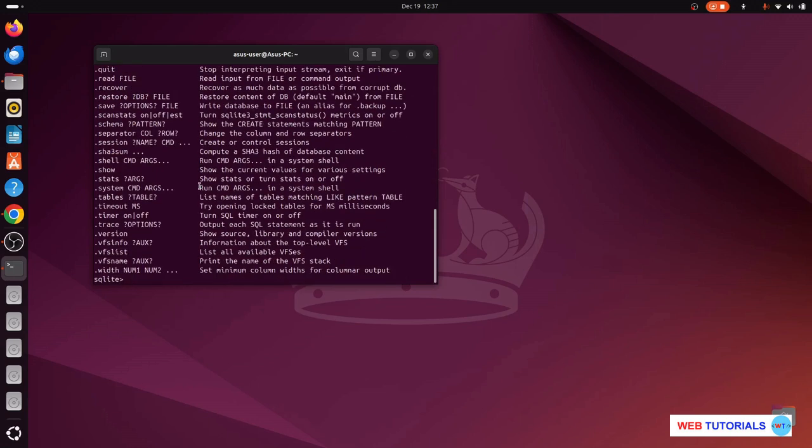So you have learned how to install SQLite database on Ubuntu 24.04 LTS.